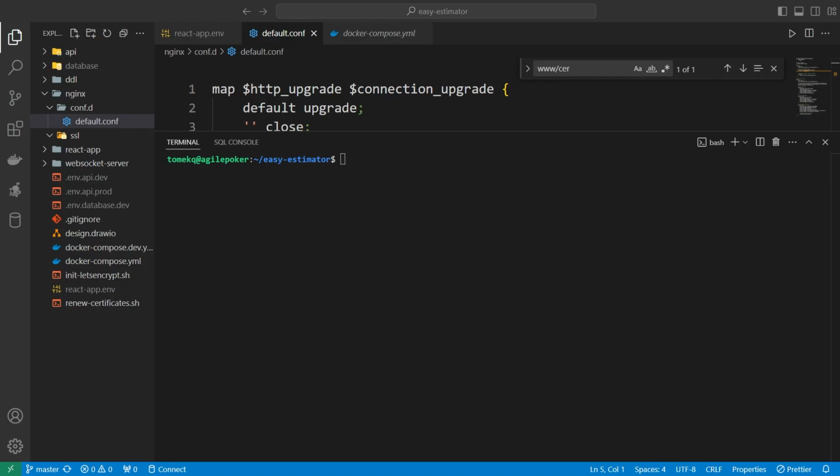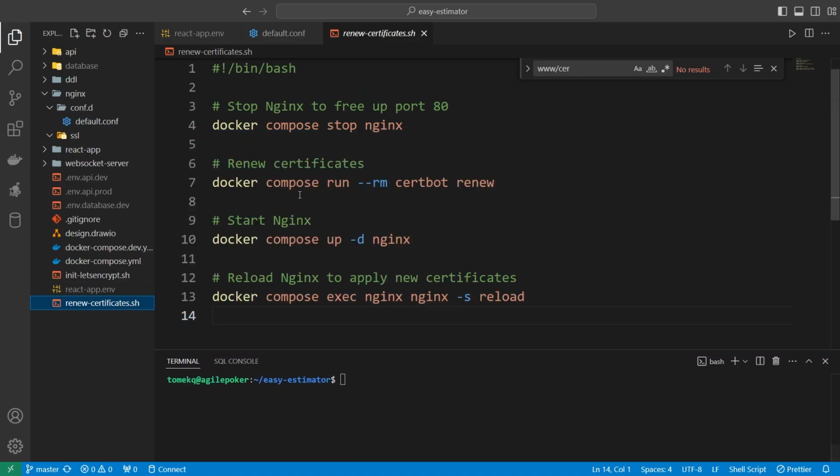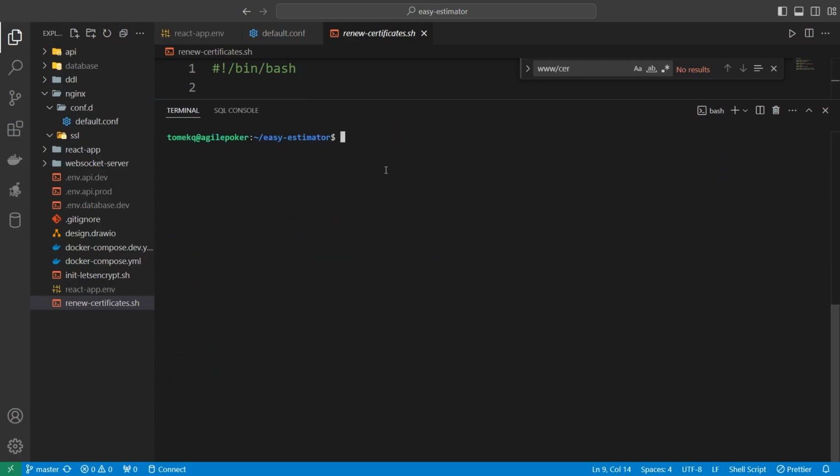One more thing. The Let's Encrypt certificates expire every 90 days. This is why it's important that you have a renewal mechanism. I already have the renew-certificates.sh script. It's very simple. It just brings our containers down, it uses the renew function on the Certbot container and then puts them back up. This is super simple, but you can schedule it using, for example, Cron.